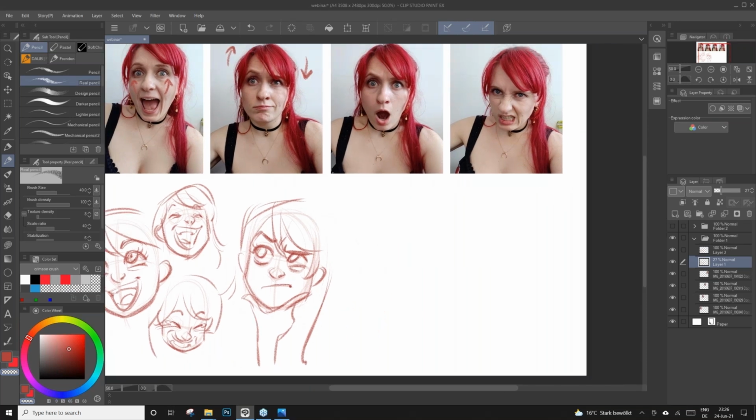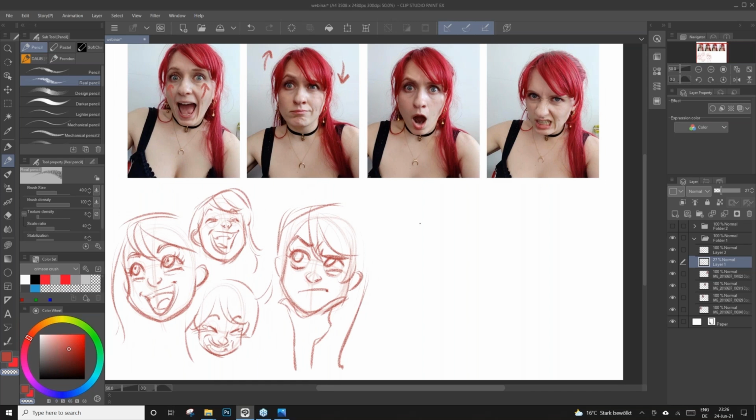Next up is a surprised face, which can also be more shocked or scared. What is very characteristic about this kind of facial expression is that everything is a little bit stretched apart. So the whole face is stretched upwards and downwards through the open mouth, and also the eyes are really wide open. So you can draw the whole face a little bit longer.